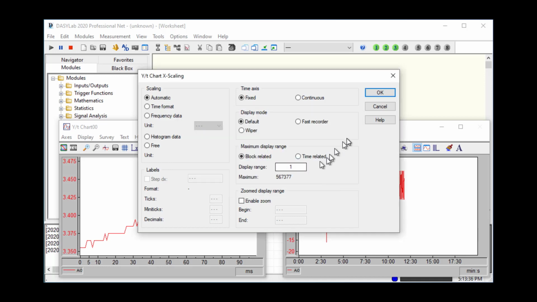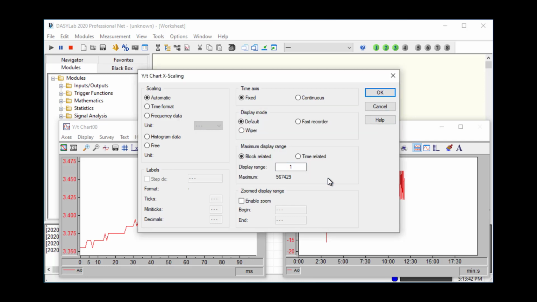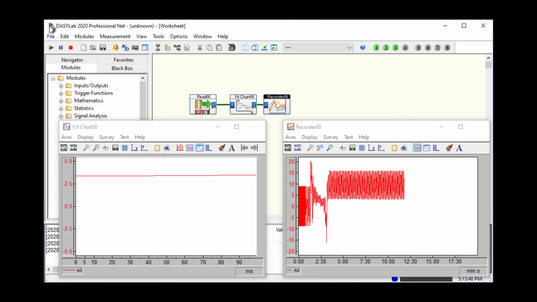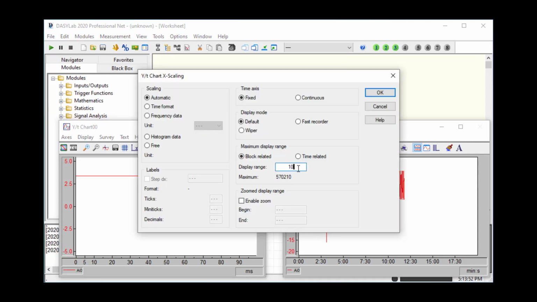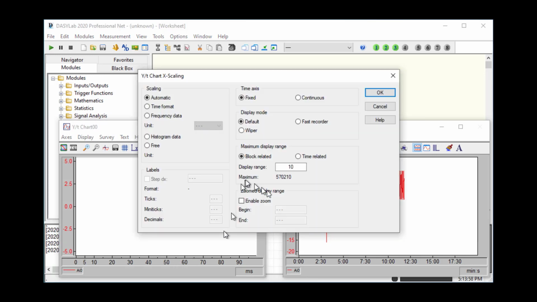This is a silly error. I'm not sure where it comes from, but you can tell DASYLab it's wrong. Maybe not. Let's try that again. Stop the measurement. Go into the x-axis settings. So you know this is a real class because I'm getting error messages. All right, so now this should be able to display a full 10 seconds.